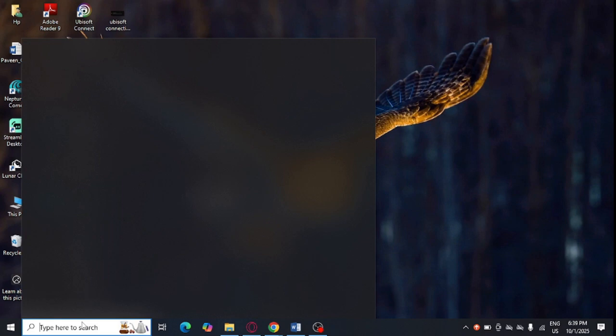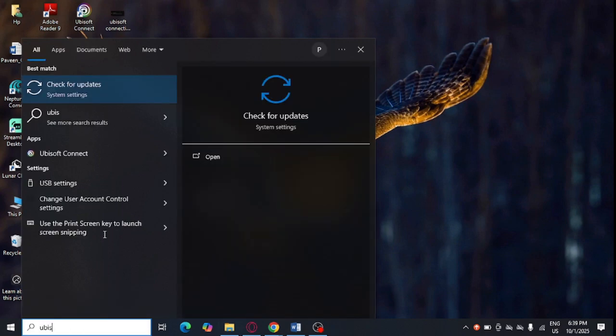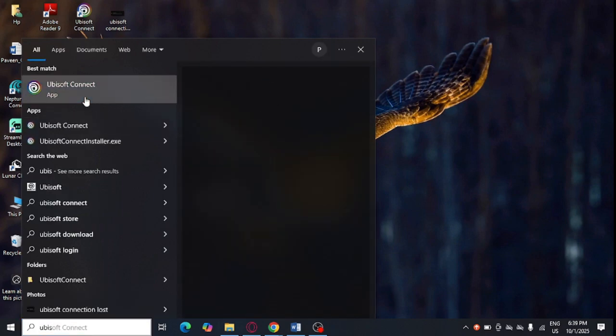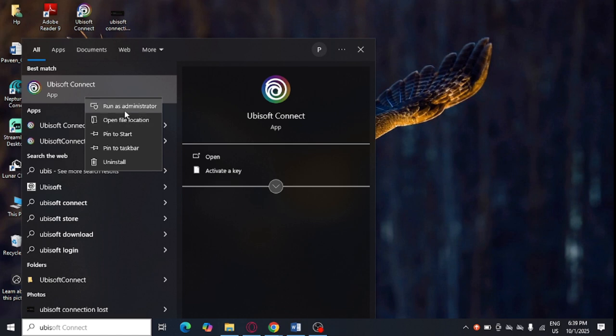So in your Windows search, simply look for Ubisoft and right click here, and you just need to click on run as administrator. So just tap on this run as administrator.